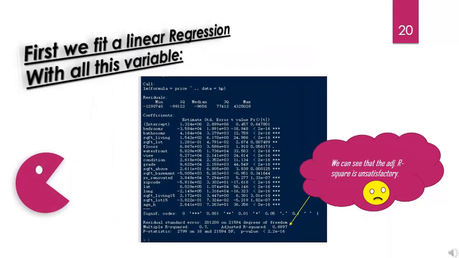Now we will check for the multicollinearity among the explanatory variables. As we can see from the VIF values, the square foot living and square foot above have high VIF values. So we will take action on those two variables.